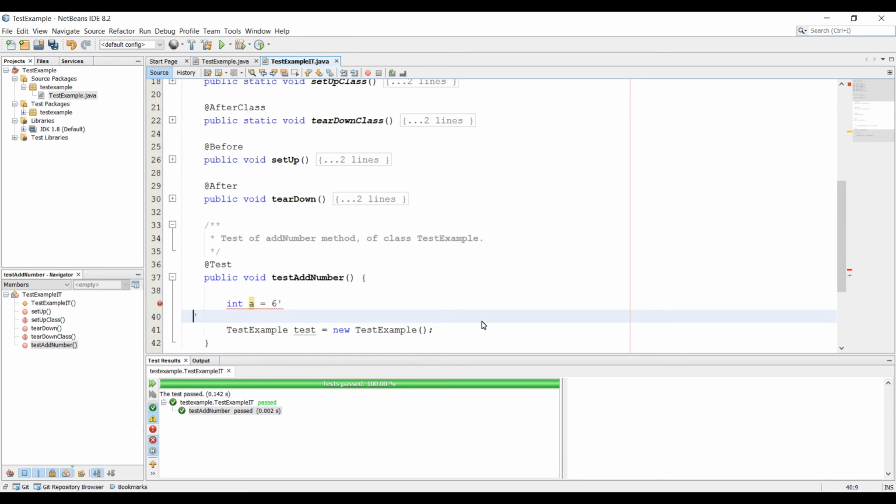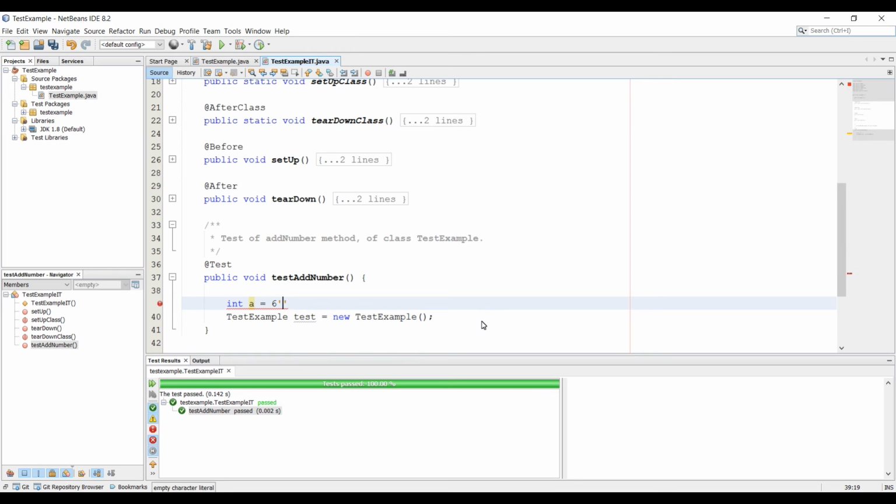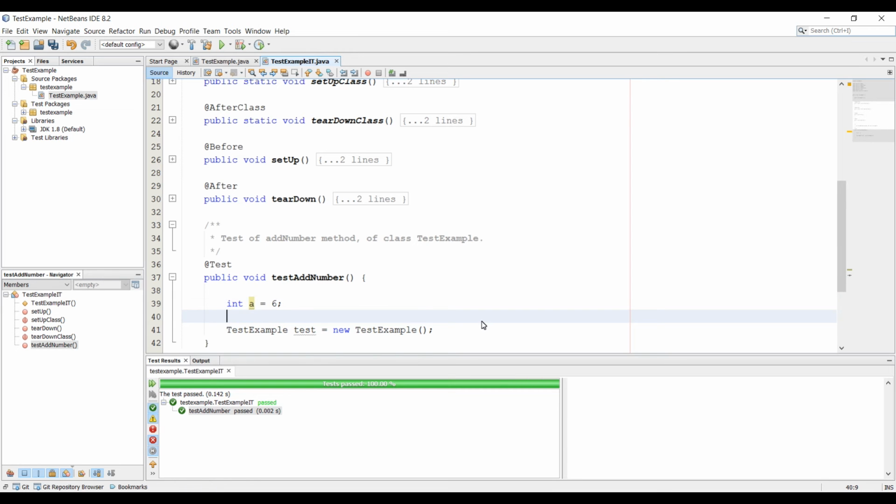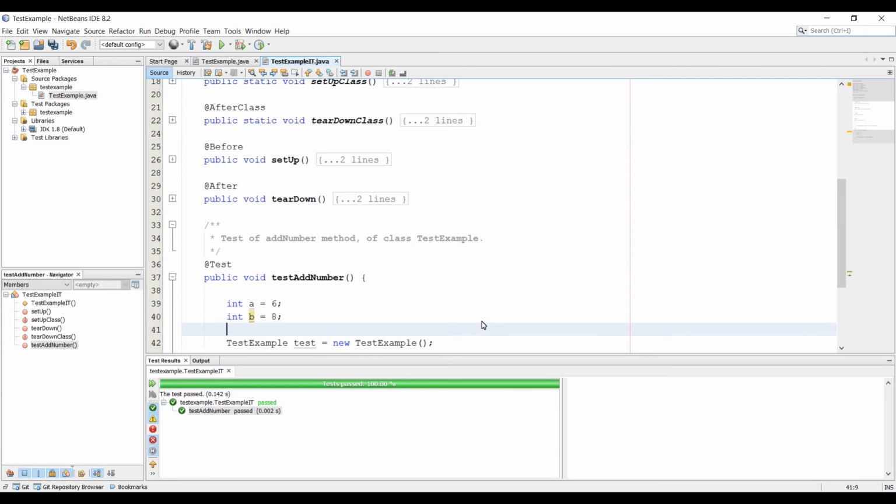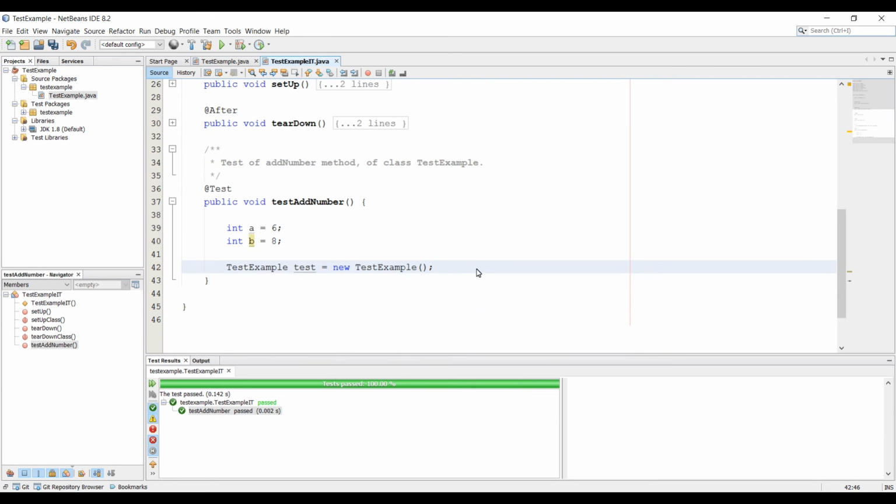Oops, I need to put the semicolon instead of single quotes here. And we need another int variable. I'm going to call it b. And I'm going to pass the value of 8. And then, after we created this object, I'm going to create another int variable.